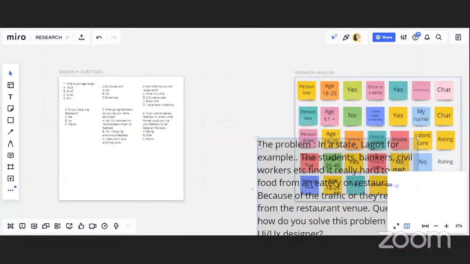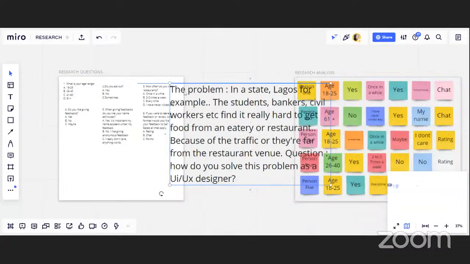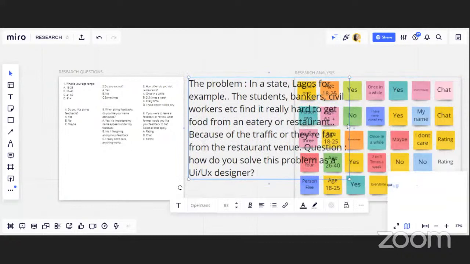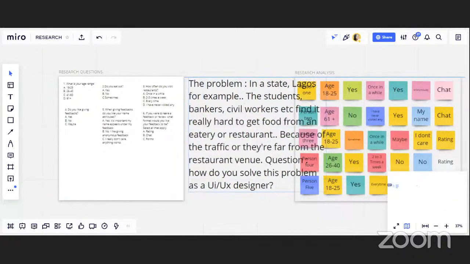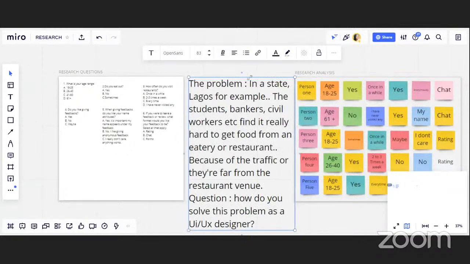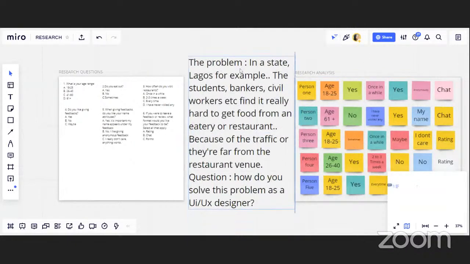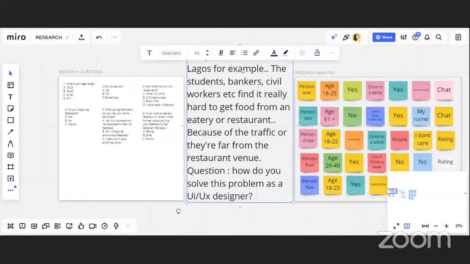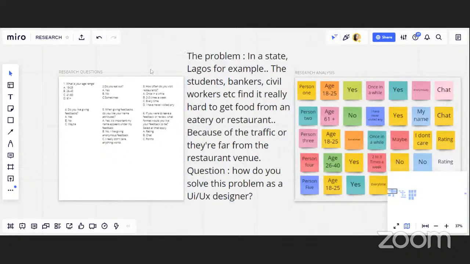How about you? Because if one person is having this problem in the office, it's safe to assume that it's not one person's problem. There are a lot more people in that office that are experiencing that problem. How about creating a platform for them where they can log in and place their collective order?